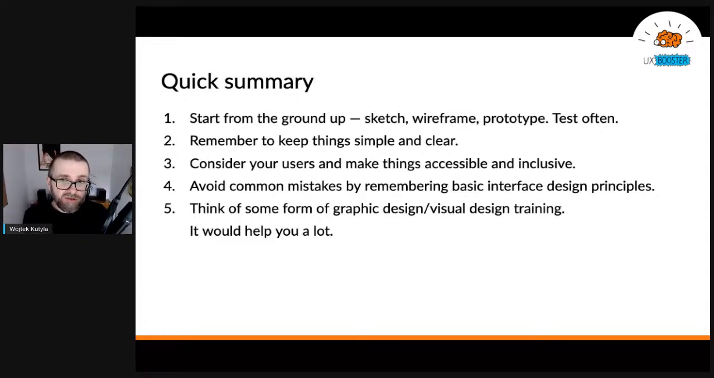First of all, just start from the ground up. Start from the easiest way of looking at things. Sketch, then wireframe, then prototype, or do a combination of those, but make sure that it's iterative and you can change it very often and test it often. Keep things simple and clear, and make sure that everything is accessible and inclusive.